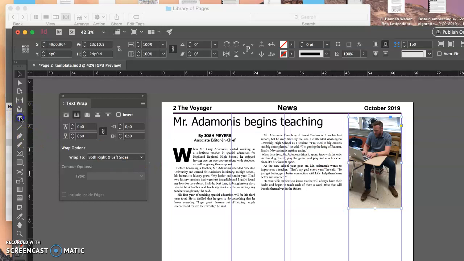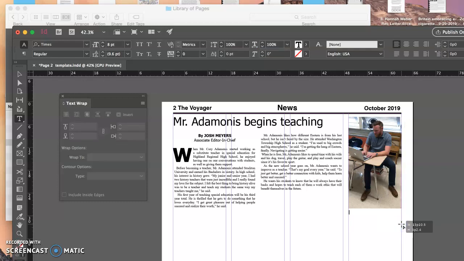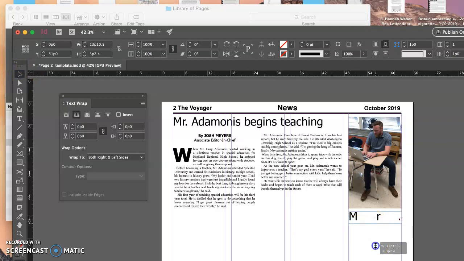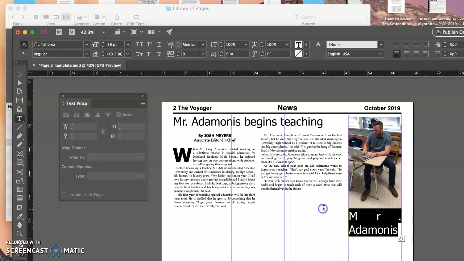We need a caption box for what he's doing. All right, so the caption goes here. So I'm going to copy his name to make sure it's spelled right. All right, it needs to be size 10. Obviously, that's not size 10. All right, I'm going to make this size 10.